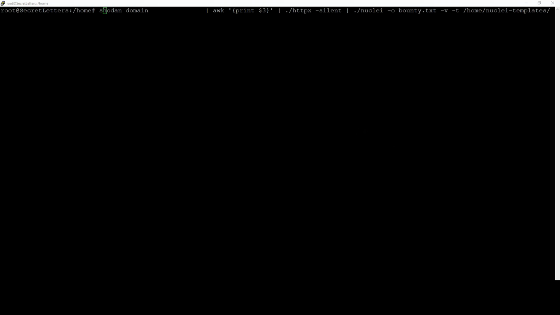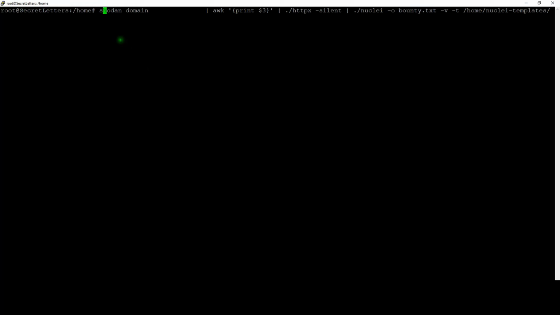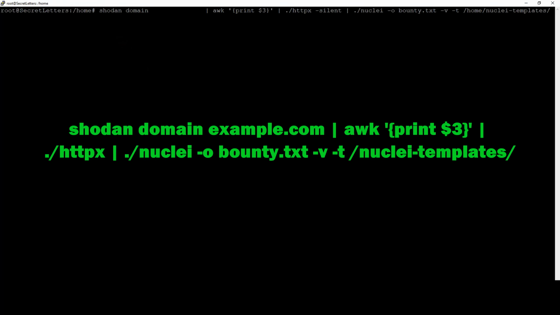Alright guys, so here I am SSH'd into my VPS for bug bounty hunting, and here is the command that we're going to start doing our reconnaissance on. So before we run it, let's go over the command, try to understand exactly what we're doing here. So first command is we're going out to Shodan domain and we're going to search for this domain name here. We're then going to pipe that over to awk and we're going to print the third column, and I'll explain more in a minute why the third column.